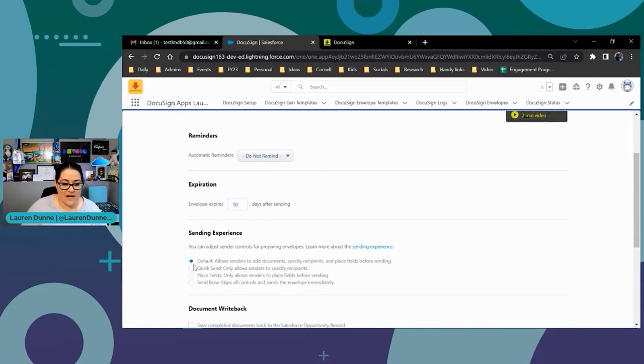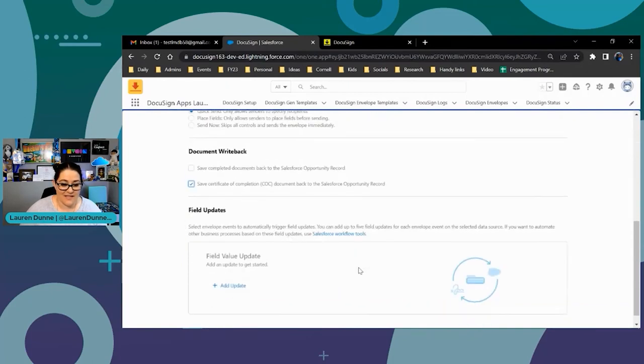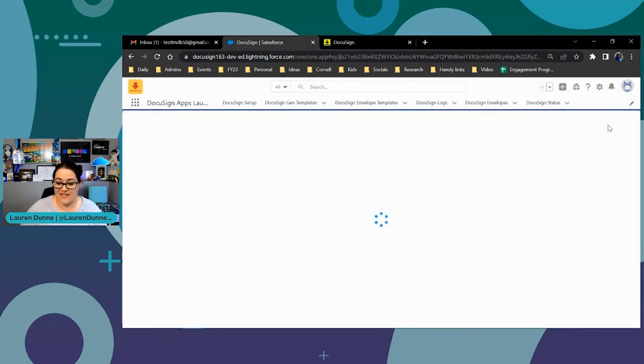For my sending experience, I'm going to click quick send. The reason for that is I want my salespeople to just press a button and go. I don't want them to have to fill out more details. I just want them quick and go. And for document write back, I'm going to put save certificate of completion. And that's it. Looks good to me. And I'm going to click next.